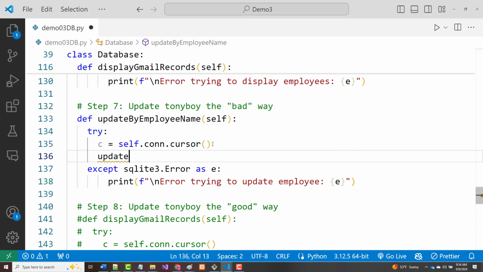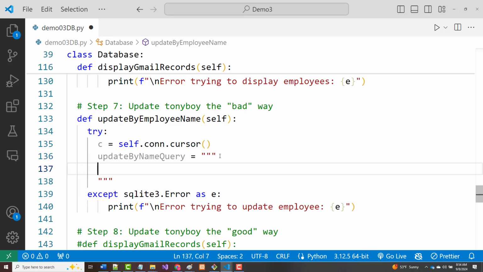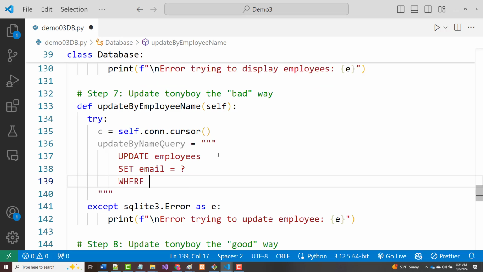Update by name query equals, let's do a doc string. And we'll say UPDATE employees SET email equal to question mark WHERE first name equals question mark AND last name equals question mark.